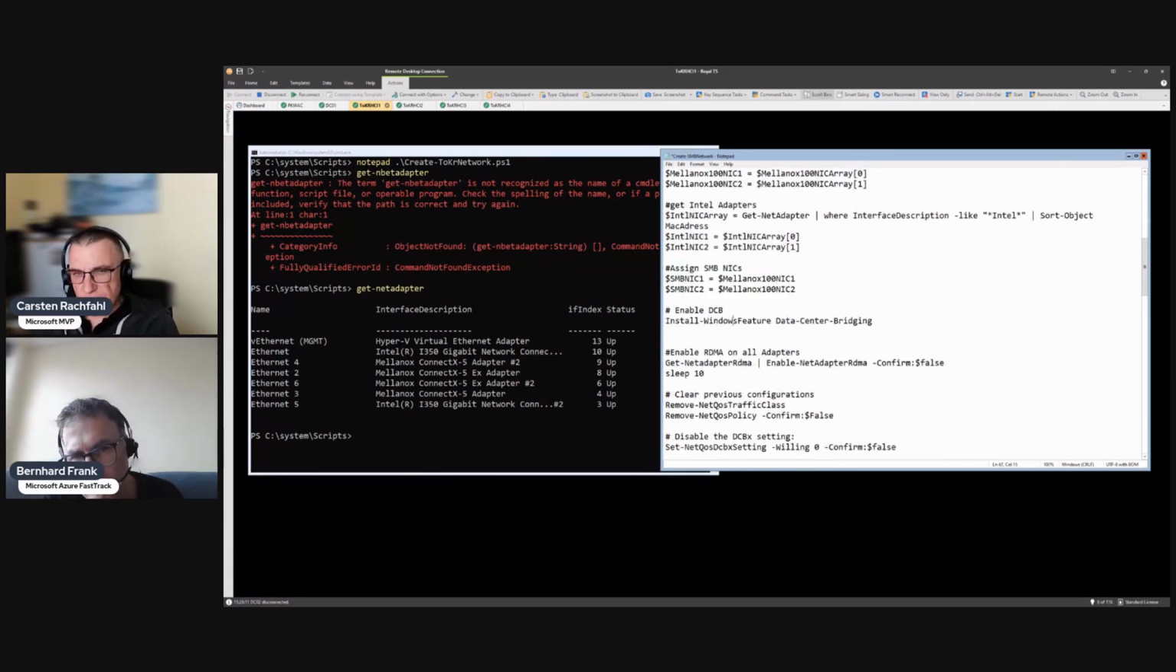So in the next step, we enable DCB, or we install the DCB feature. We have already done that with our feature installation. You remember maybe Hyper-V, failover cluster, BitLocker, and also data center bridging. But it doesn't hurt if we have it again here, but it will not install it because it's already there. Then we get the net adapter. So we get all adapters that are RDMA capable, and we turn on the RDMA feature.